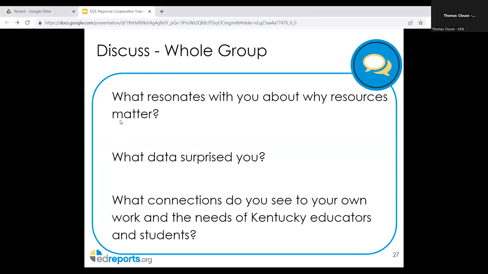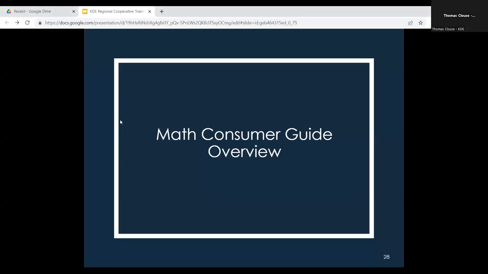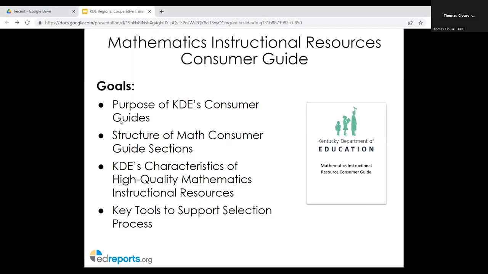All right, so moving on into this next section, we really just want to focus on providing you an update or an overview of the Math Consumer Guide. And just quickly, good morning, everyone. My name is Missy Higgins, and like Crystal said earlier, Fox and I will be presenting this part of KDE's portion of the training. And our goals in this section, we really do want to provide you some background context on the purpose of KDE's Consumer Guides.